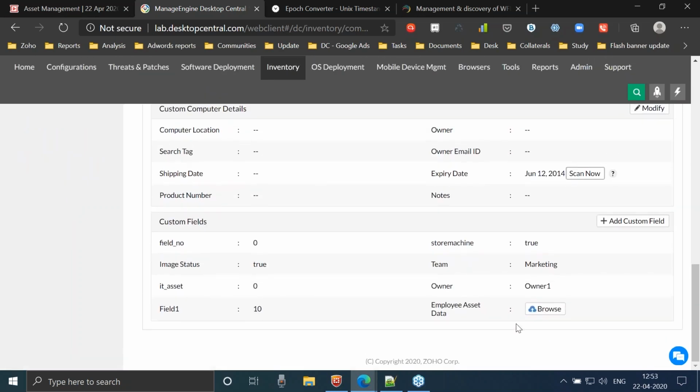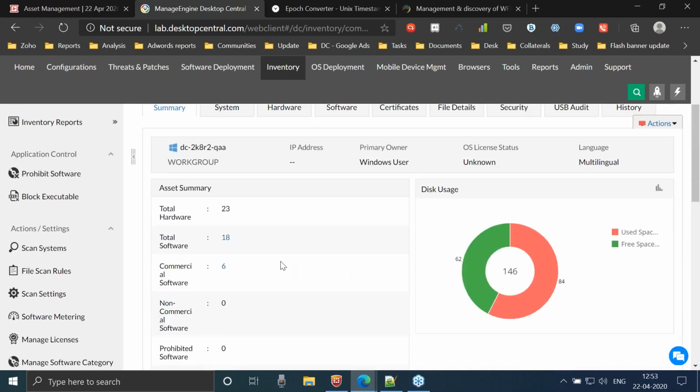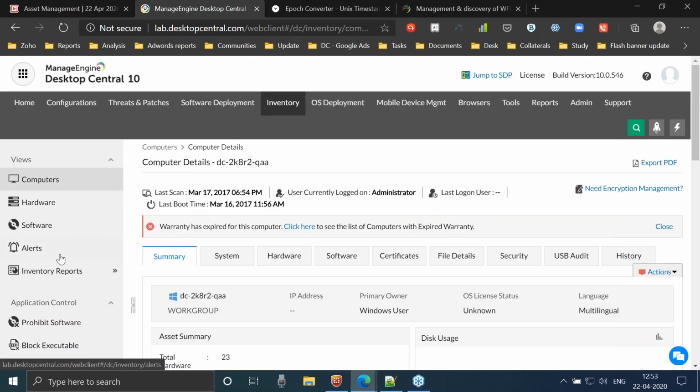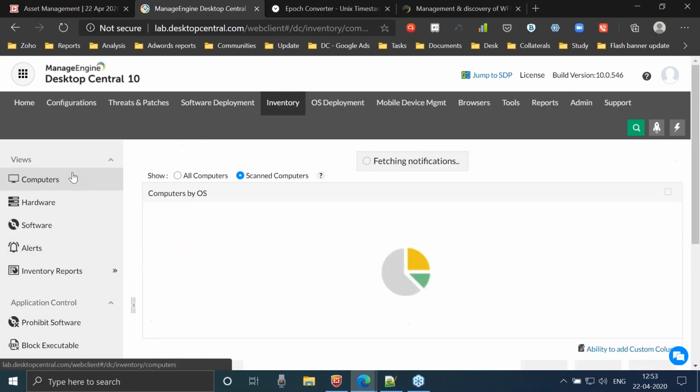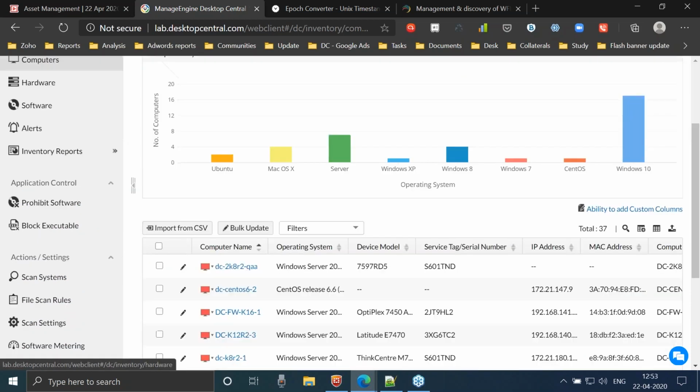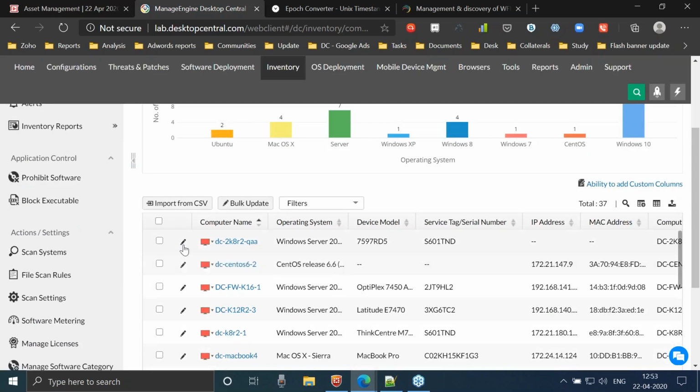So if you scroll down to the bottom of it, you will have the option to browse. So you can browse and upload, or one other way of doing it would be right from the console, you can just click on the edit option and you can edit the information.